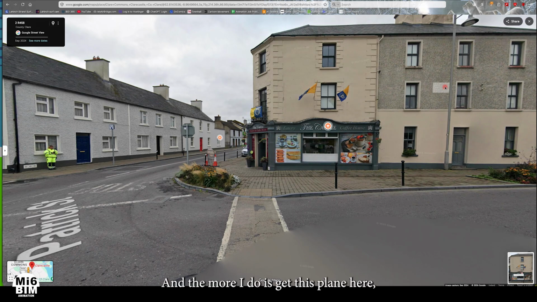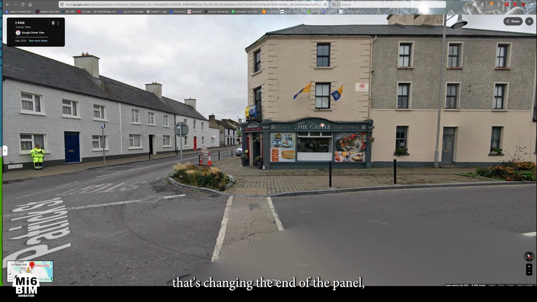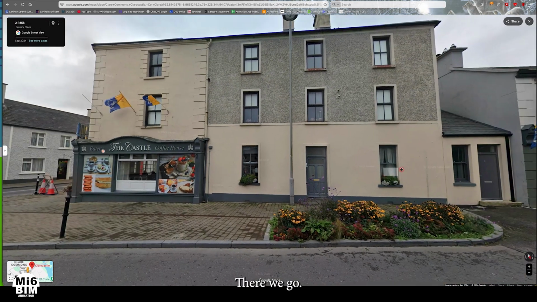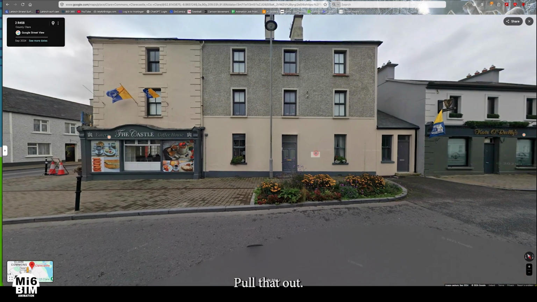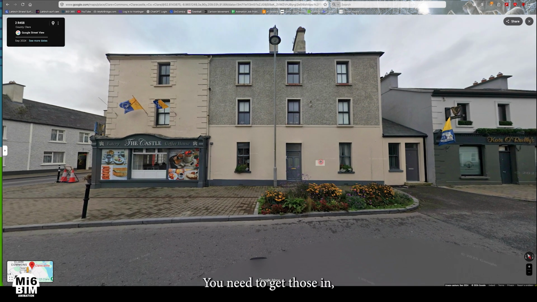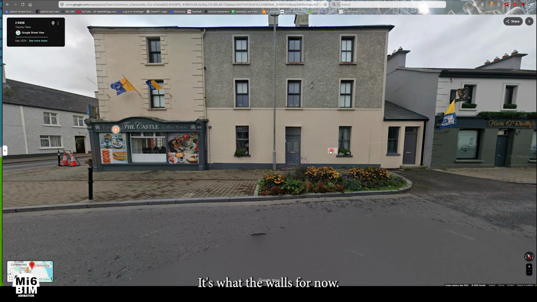And then what I'll do is get this plane here. When you start doing that, it starts changing the angle and kind of messes up. So if I could just move over just a little bit more, there we go, that's a little bit better. Pull that out. It'd be nice to get those in, but I'll do it later. I just want the walls for now. There we go. So I got this as much as possible.